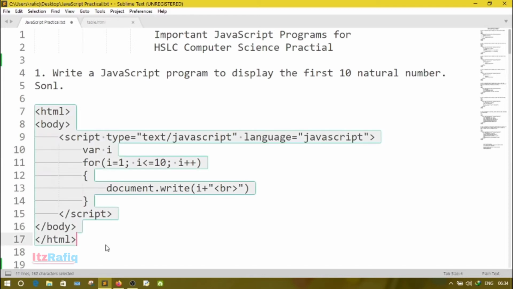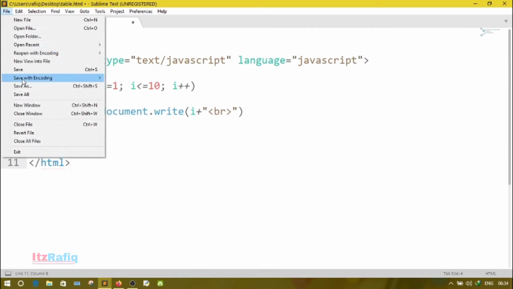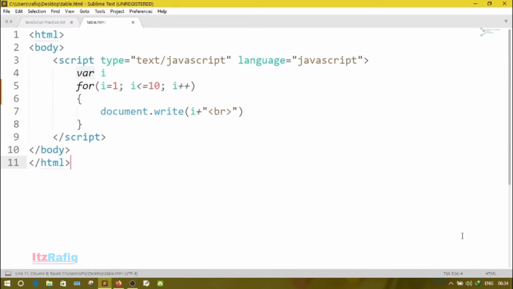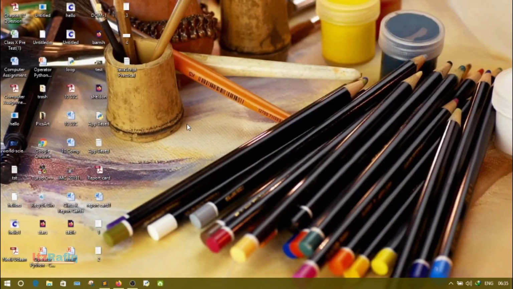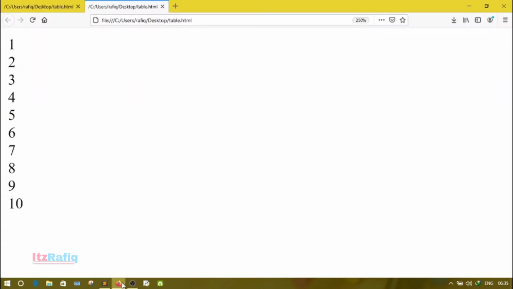So let's run this program. Suppose this is my program. Now save it and open the program from your computer where you have saved. So this is my output: 1 2 3 4 5 6 7 8 9 10. Now if I want to display the output in the same line, then I can cut the br part, save it and run. Now the numbers will display in the same line.